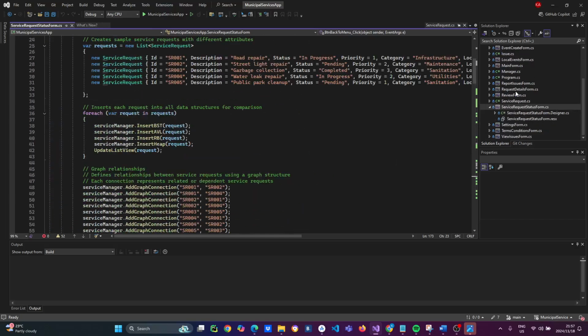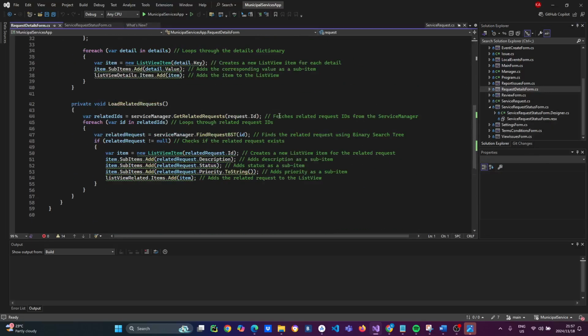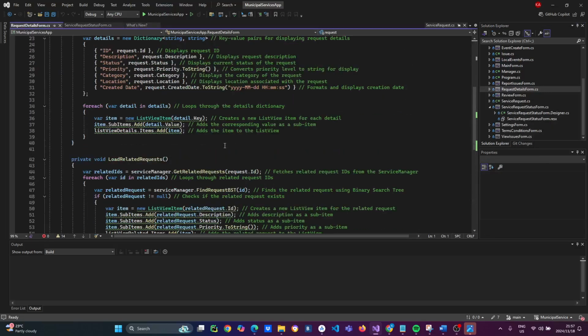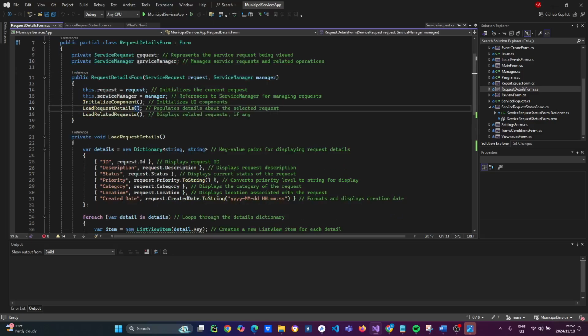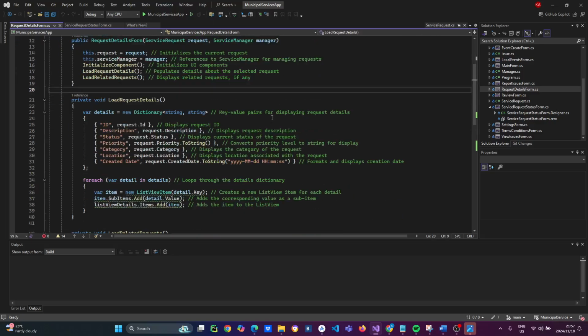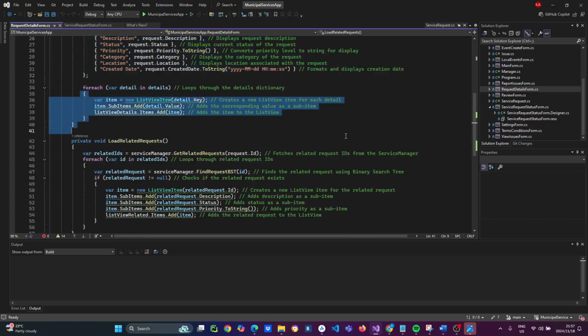And here, the request details form, this is basically the form for getting the related services. So here we just gain the related services and operations from service manager, and then here we're initializing everything, and then we're displaying all the request descriptions, as well as creating a new list view for the items and adding all the corresponding sub items to our list view.